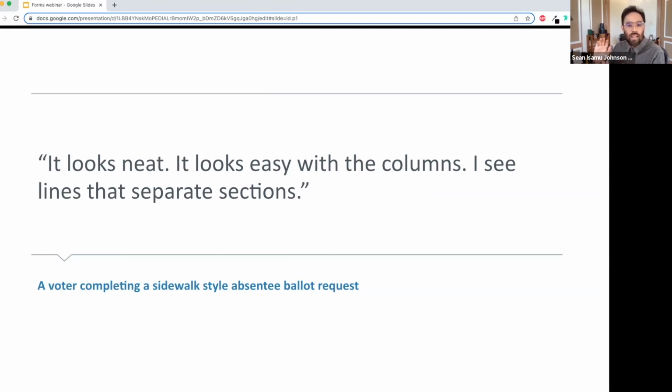So we think that anything positive that people have to say about a form is a huge success, because we know that positive experiences lead to higher engagement, trust between your voters and your elections office, and overall a better democracy. And so that was just something that I always remembered from this testing session, and it drove me to continue developing the sidewalk style form.